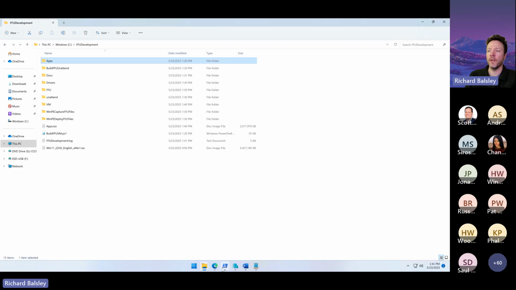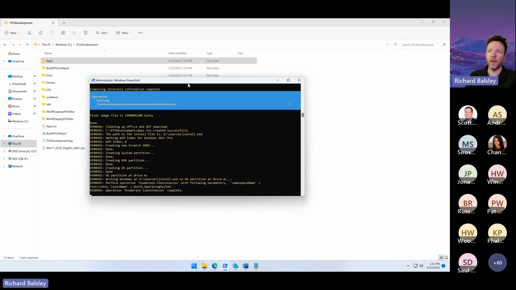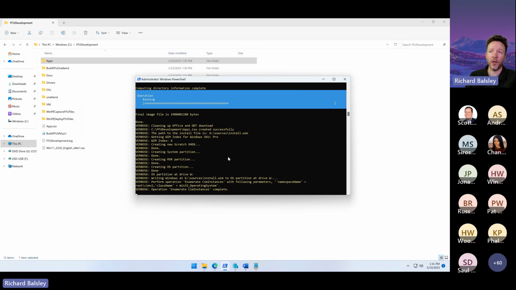Once the virtual machine gets built, which right now we're building the partitions, so we're doing the system partition, MSR partition, OS partition. Once the OS partition is built, we then start copying Windows. So we're copying our install.wim directly to that drive. Once that's done, the recovery partition gets created, and then it boots into the VM. So again, this is going to take about 20 minutes to finish. So we'll let that cook.